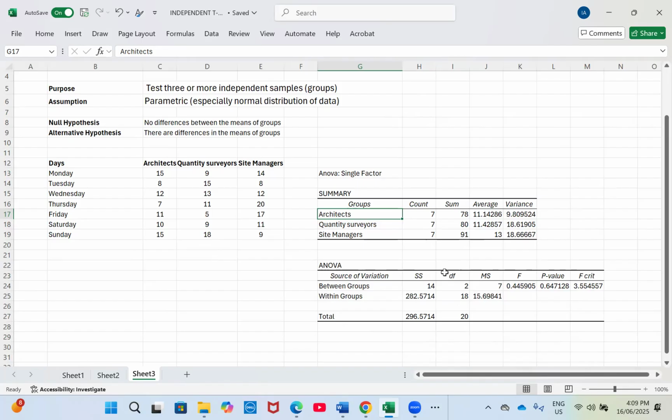Then we come to the degrees of freedom. How do we get the degrees of freedom between the groups? There are three groups, so it's K minus 1, where K refers to the number of groups, which is 3 minus 1. So 3 minus 1 is 2.